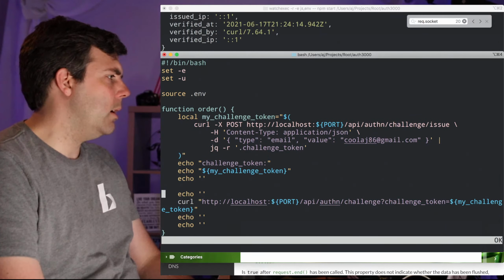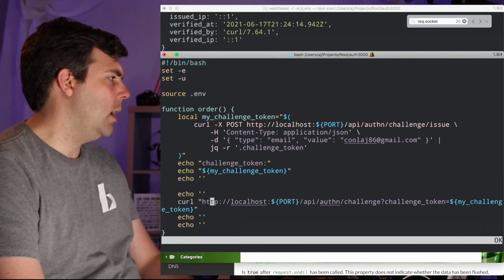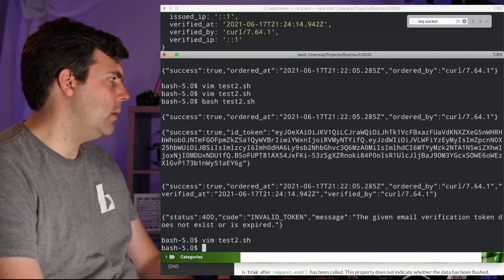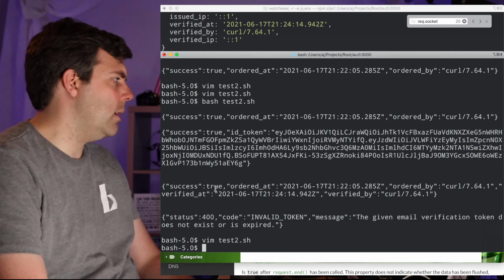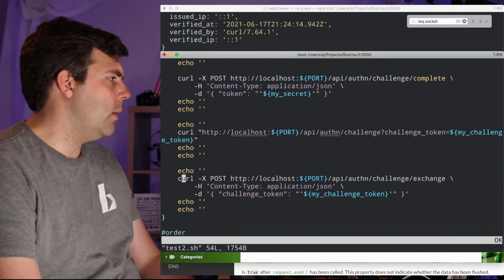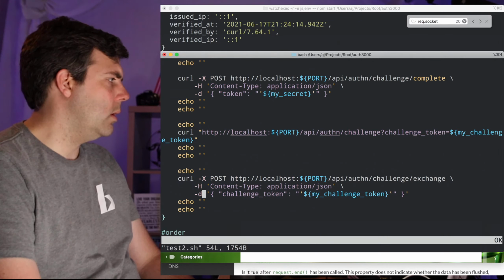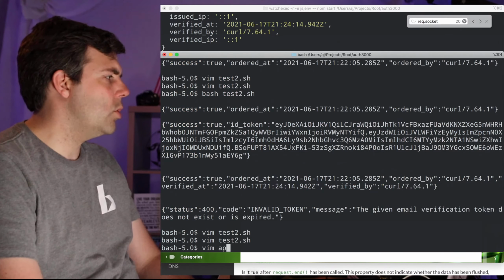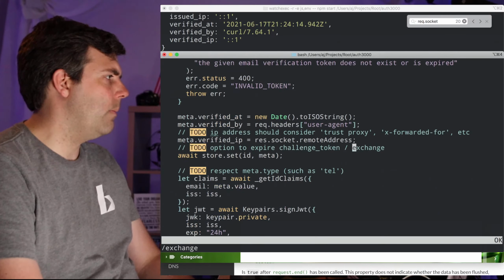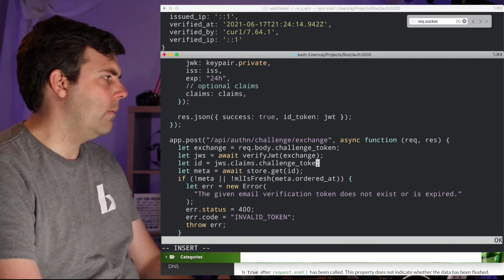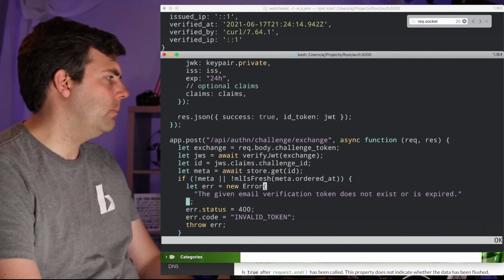So let me go back up to the top here. And this one, and then down here, this one, these should be the same. And it looks like they are the same. And in fact, we even got the success using that. So we know that that is correct. Great. Now here, challenge, exchange, post. So something's not working in the exchange. Let's take a look at it. Okay, body.challenge, rec.body.challenge token. Again, challenge ID, same typo.